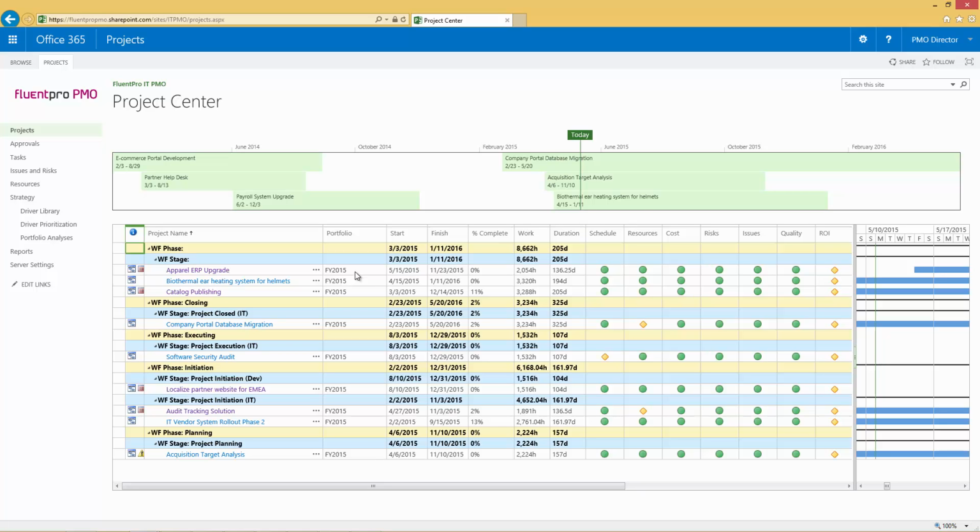As well, on the screen you see indicators here. Those indicators highlight status for specific aspects of your project. We introduce 7 indicators. First one is schedule, then resources, cost, risk, issues, quality, and return on investment. Those indicators are defined by the project manager. So the project manager will go and define, we are on track on schedule, we are on track on resources, but we, for example, have some issues on, let's say, risk or issues.